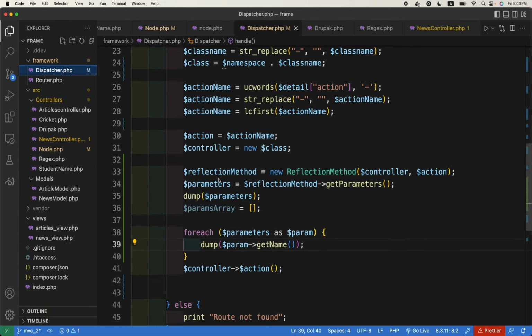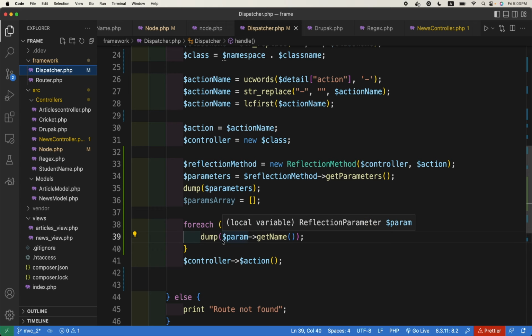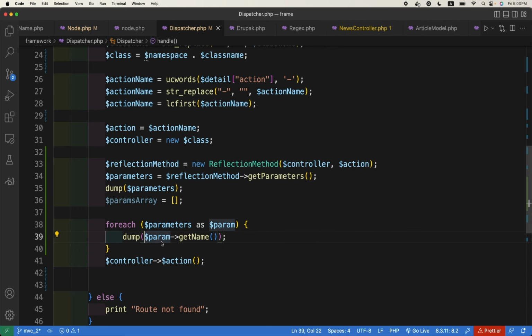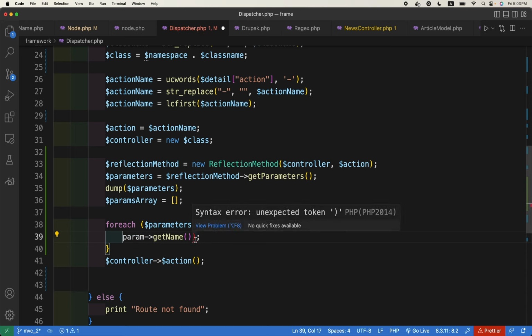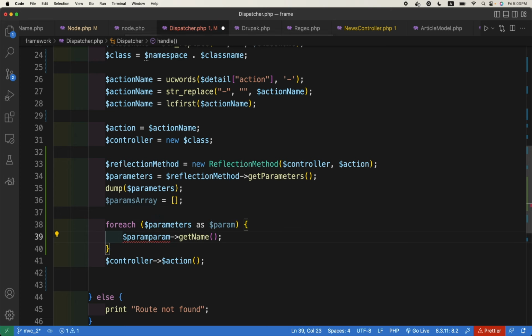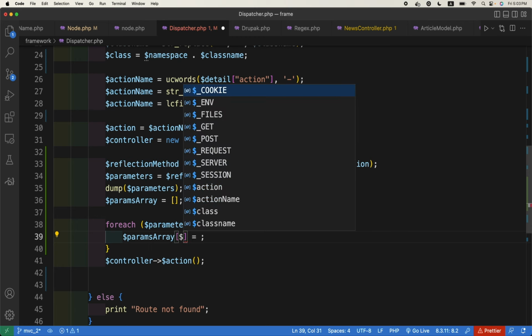So rather than dumping, we should be assigning it as a key to this temp array, this params array. So params array and this equals, if I use this params name here, what does this mean? It will be the key.